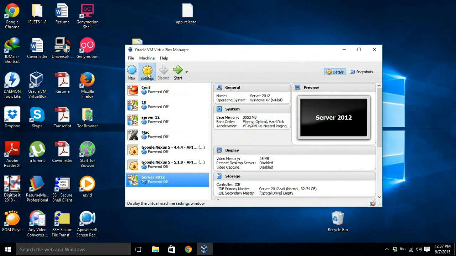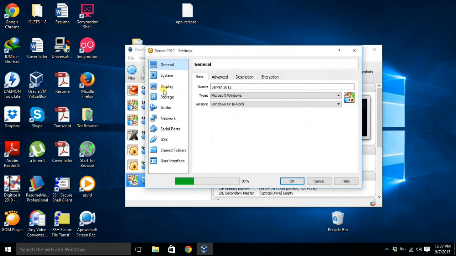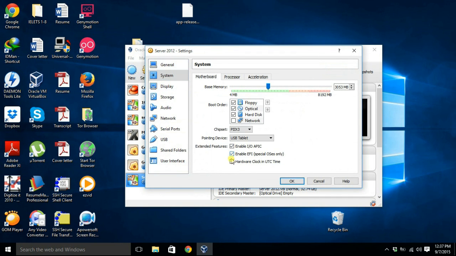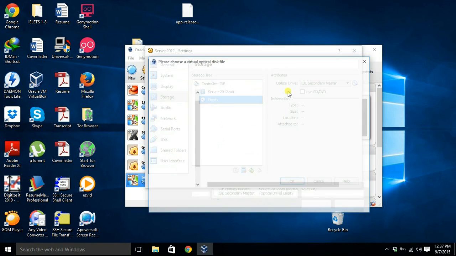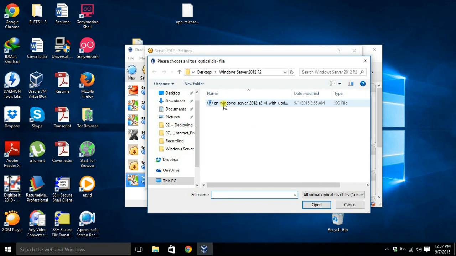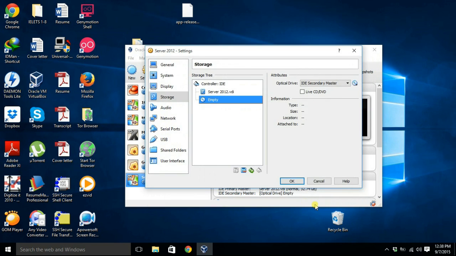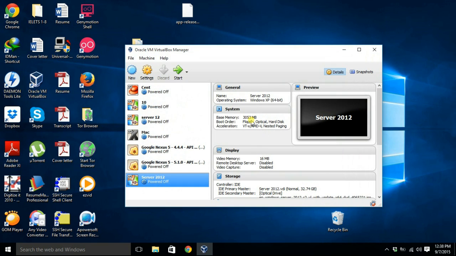Now go to settings, system, make sure enable EFI and hardware clock in UTC time is checked. Go to storage, click empty and choose the virtual disk and browse to the area where the Windows Server 2012 R2 ISO image is located and select that file and click open and OK. Now start.